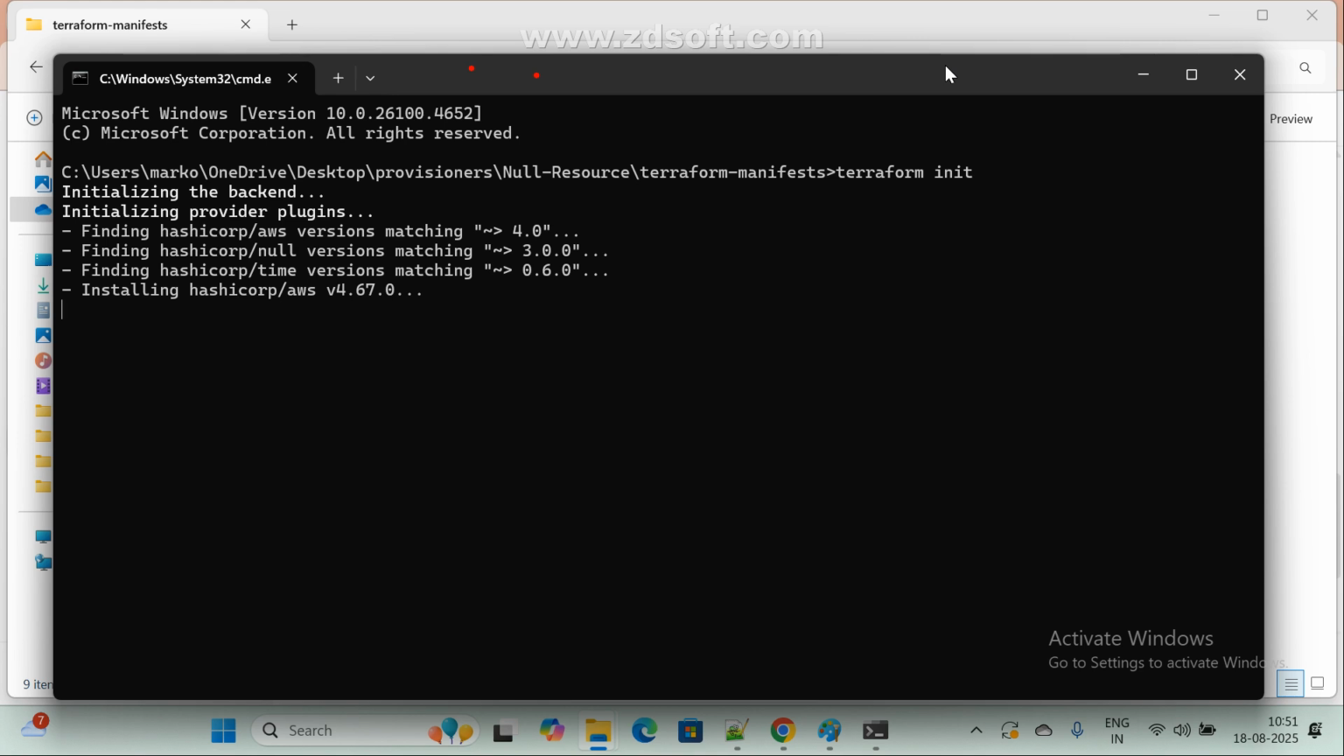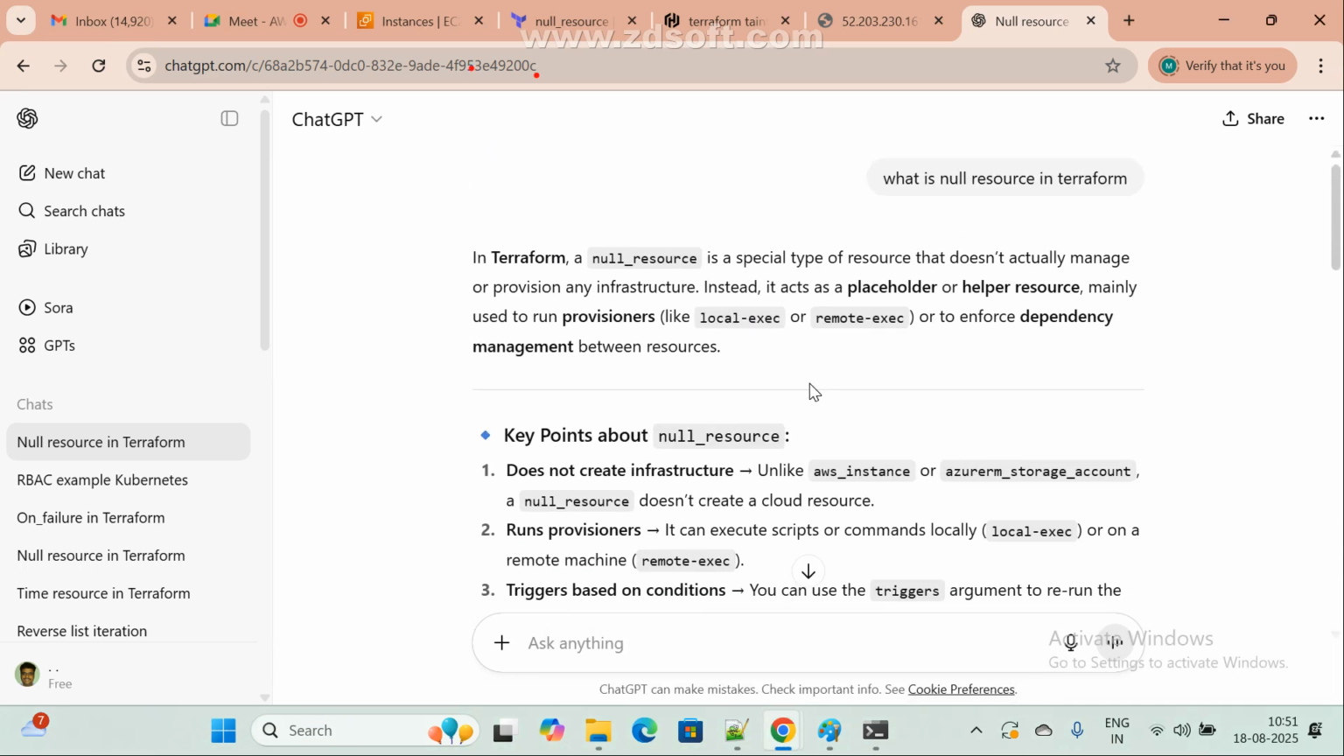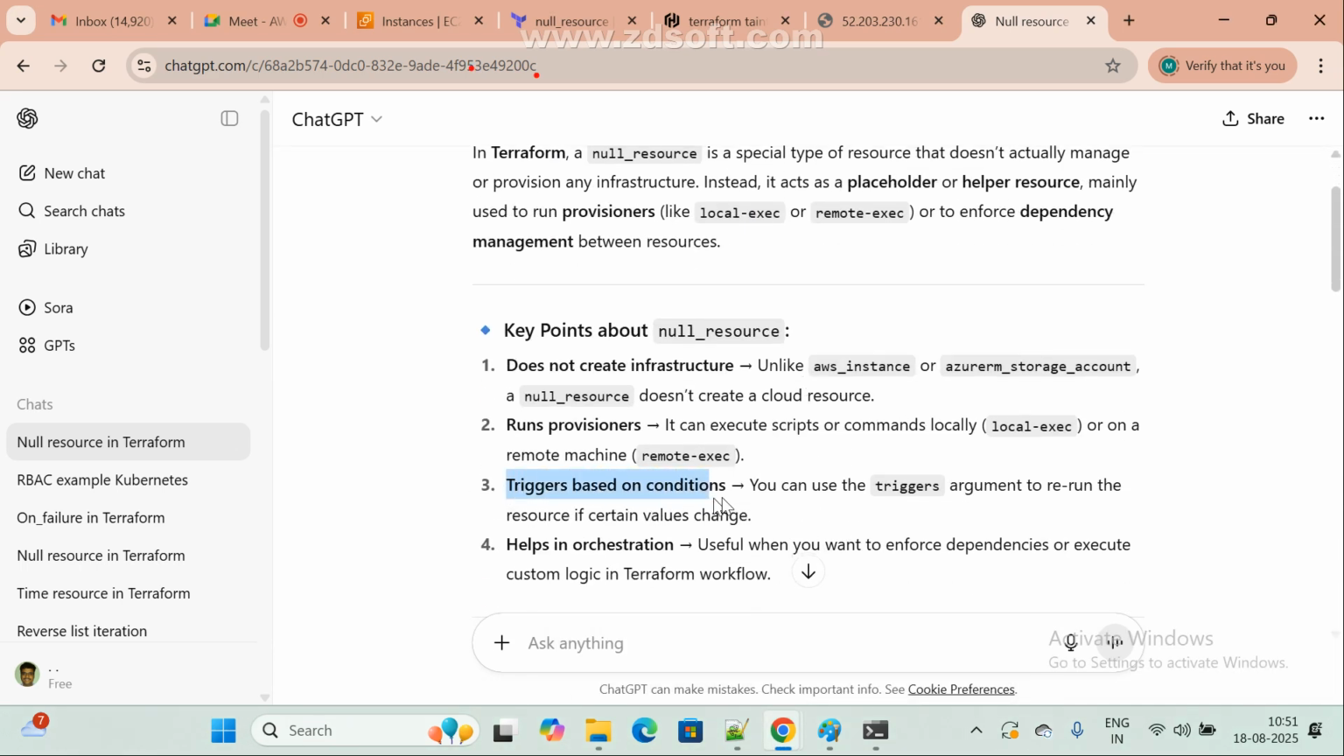It will run only provisioners. To run only for provisioners and triggers also. See, trigger based on condition.